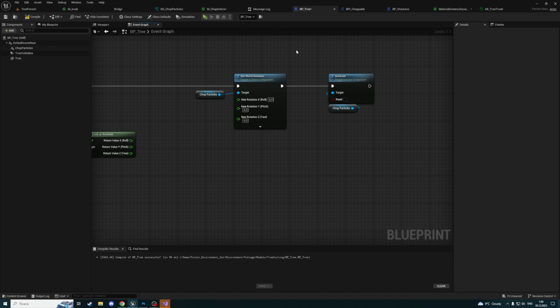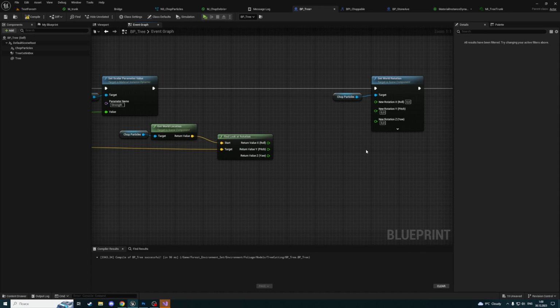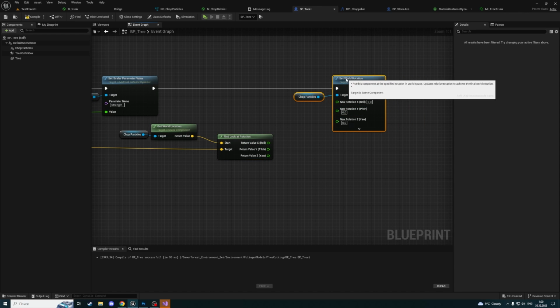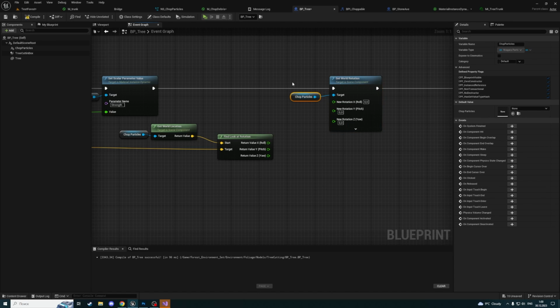And the first thing that we have to do is, last time we found the look at rotation, and now we will have to set the world rotation of our particles. But we don't need to set roll and pitch. Roll and pitch should stay 0 because we don't want to rotate our particles on the vertical axis. We only want them to rotate horizontally, so we have to change yaw only.